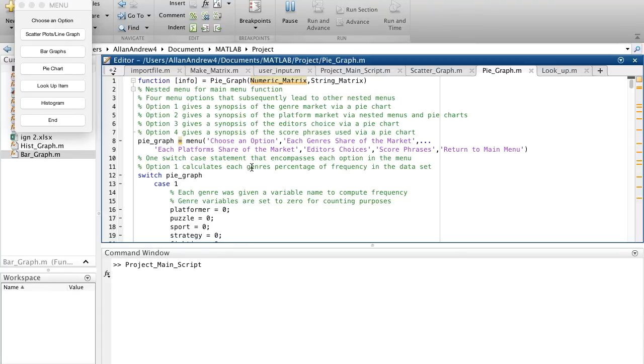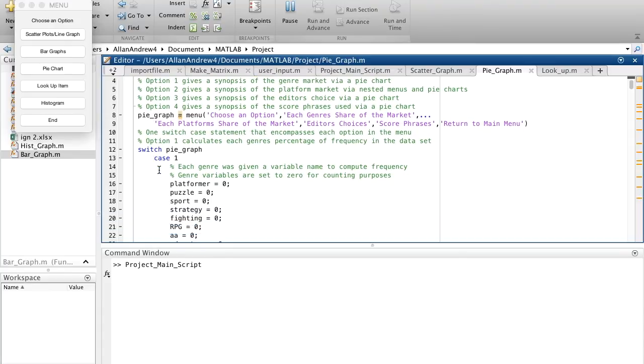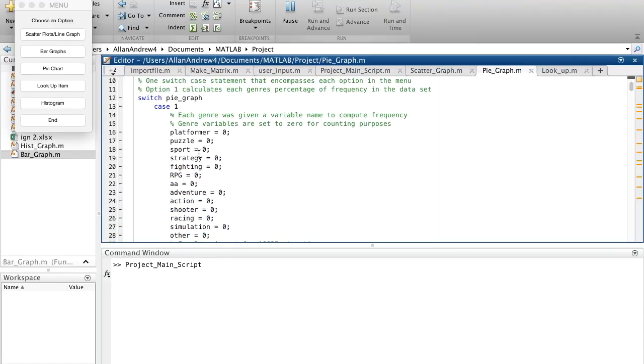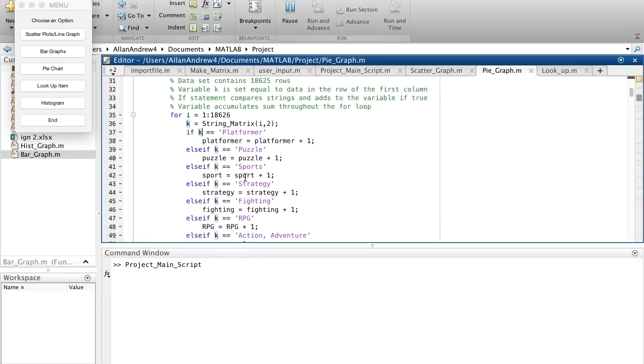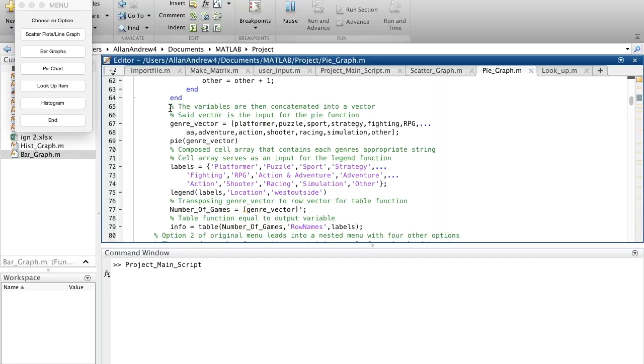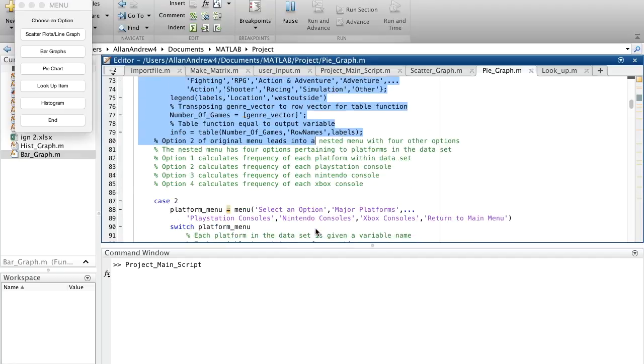Now we can move on to our pie graph. So we create our function, and then create a menu, and use a switch case for this. Our case 1 will compare each genre. So we see that this k, we set that equal to our string matrix. And if k is equal to one of these certain genres, it will add to this counter and it will be stored for our pie graph. And this is all of our code for creating the actual pie graph.